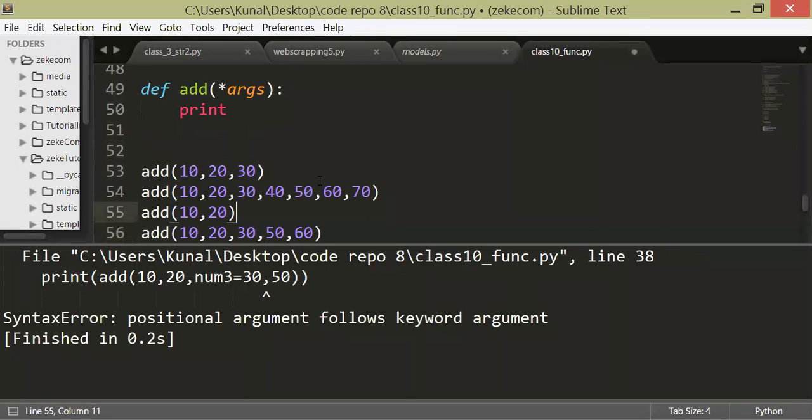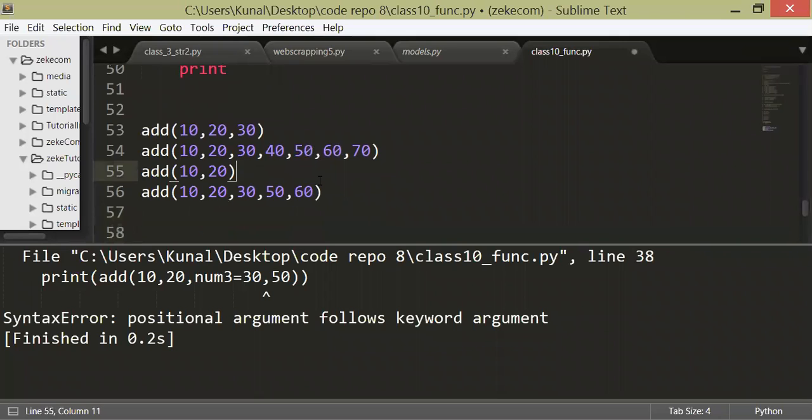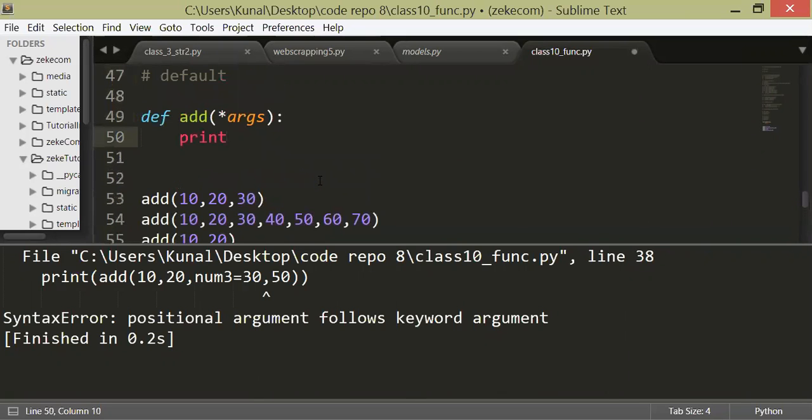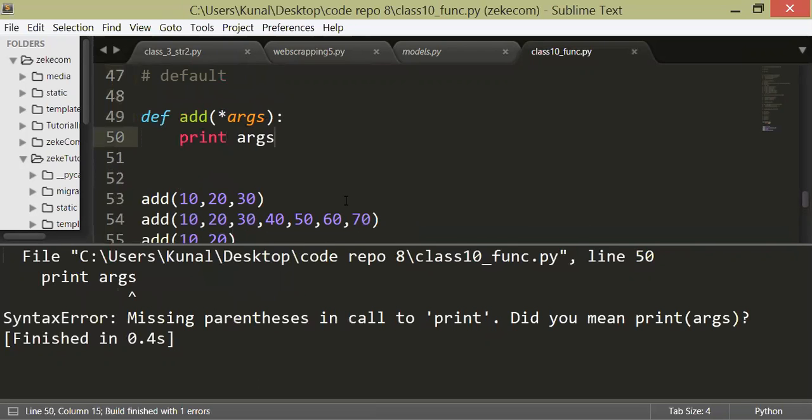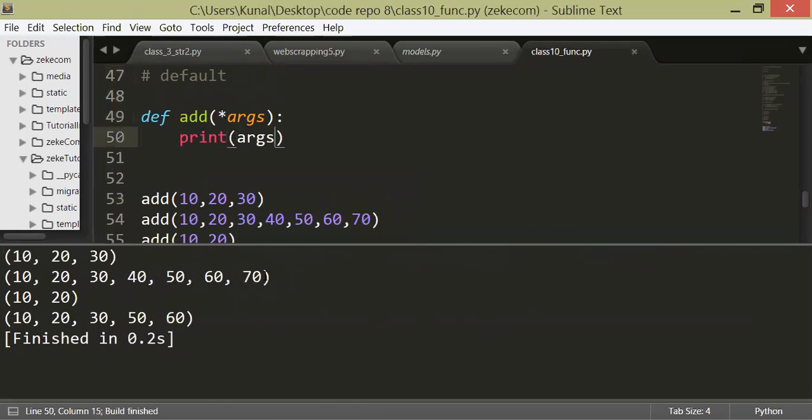Okay. So this is my function which can accept n number of arguments. So now I have added a star args. So let's first see what we have received. You can see whatever the values which I specified in the parentheses are passed as a tuple to this particular function.